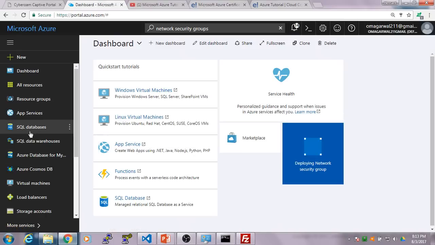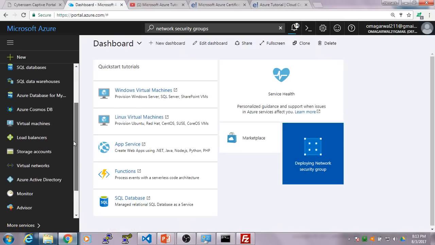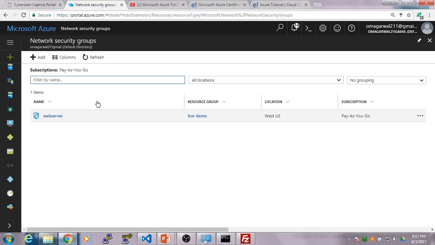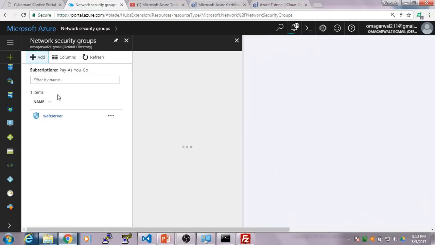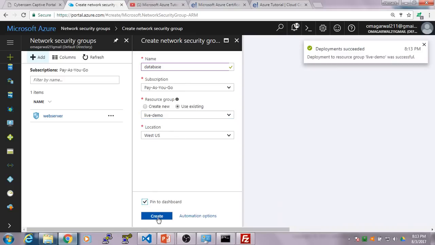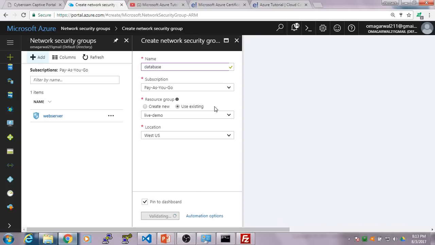All right, so while it is being deployed, let's deploy our second network security group as well, which is for my database. Right, so I'll click on add and I'll type in database. I'll include it in the resource group that I've already created, which is live demo. I'll click on this, I'll pin it to dashboard and I'll click on create. Right, that is it. It's pretty simple. Just enter the name, the resource group that you want to enter it in, and create it.